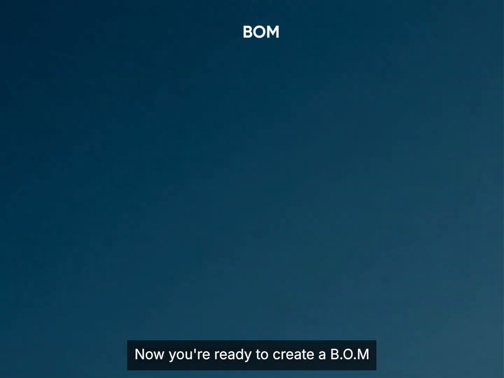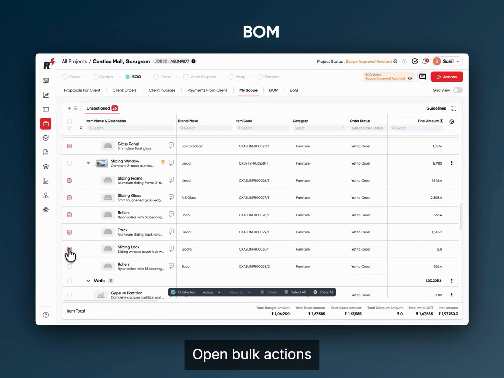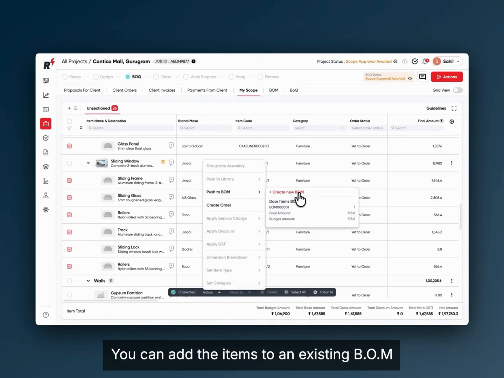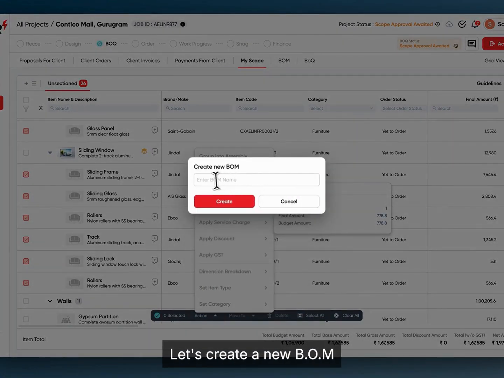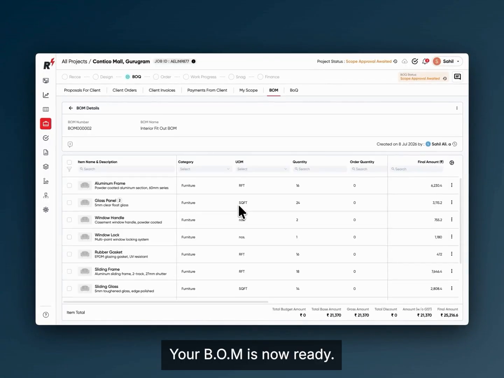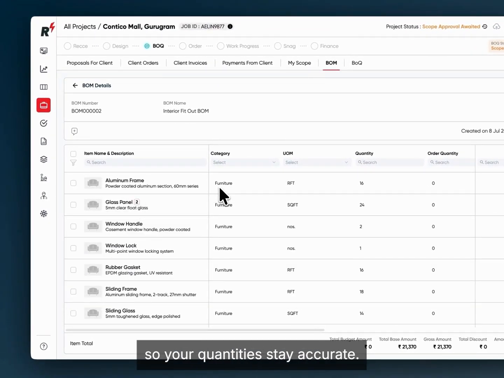Now you're ready to create a BOM. Select multiple items, open Bulk Actions, and choose Push to BOM. You can add the items to an existing BOM or create a new one. Let's create a new BOM. Enter the BOM name and click Create. Your BOM is now ready. Any similar items are merged automatically, so your quantities stay accurate.